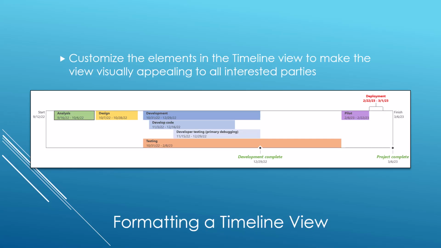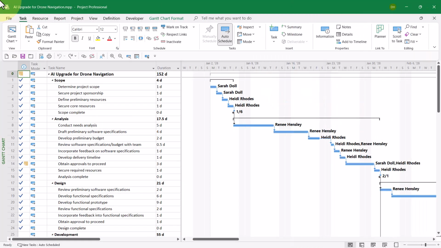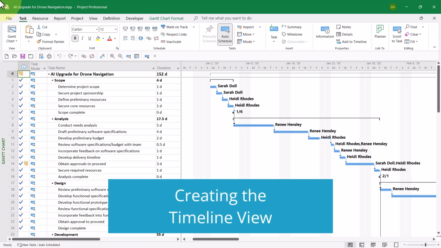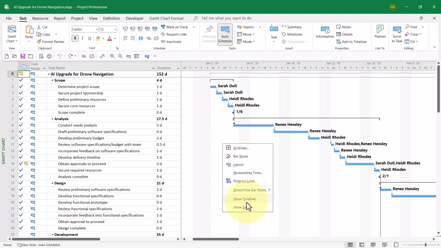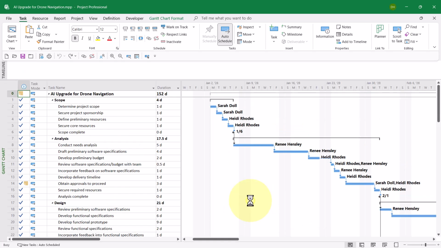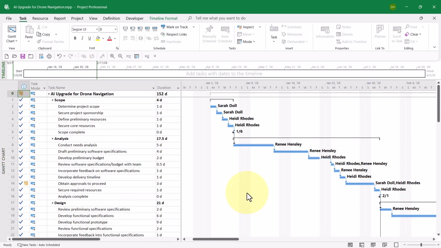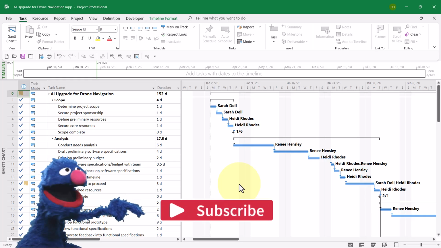all interested parties. To begin creating the initial timeline view, first display the Gantt chart view, then right mouse click anywhere in the white or gray part of the Gantt chart screen and select Show Timeline on the shortcut menu. This displays a built-in view known as Gantt with Timeline, by the way.